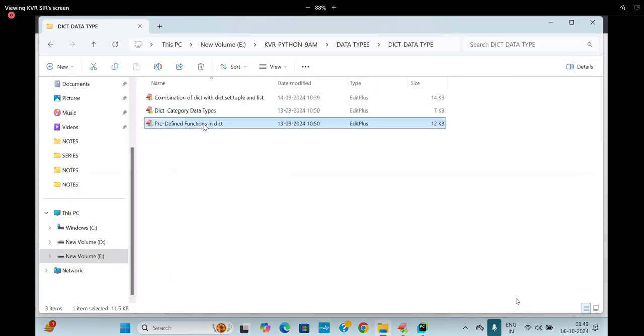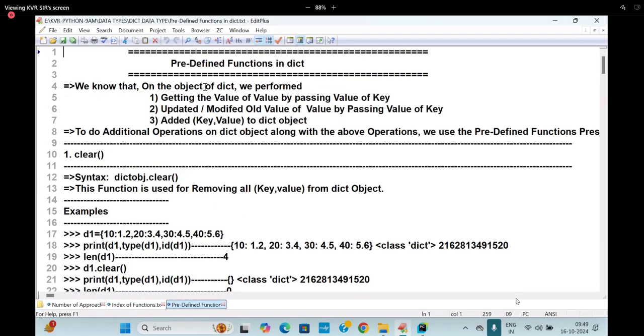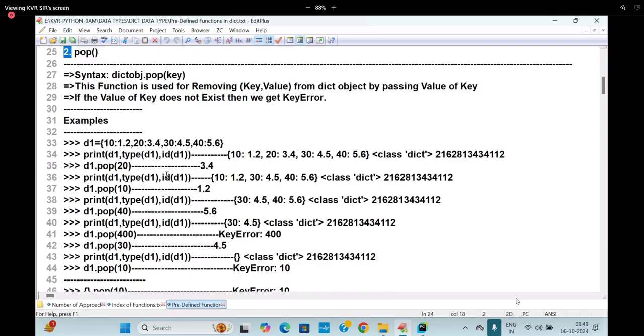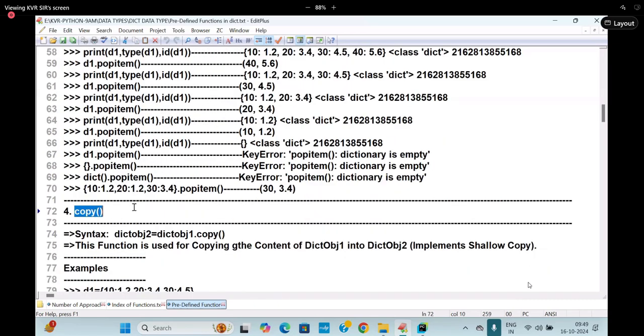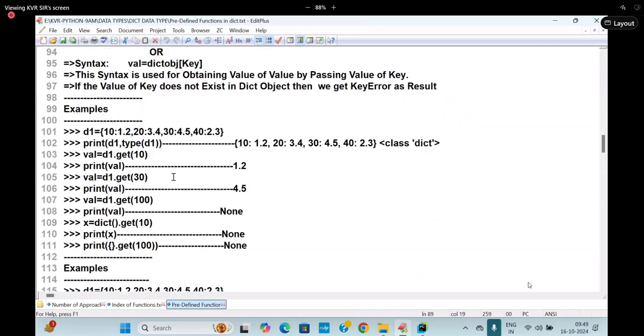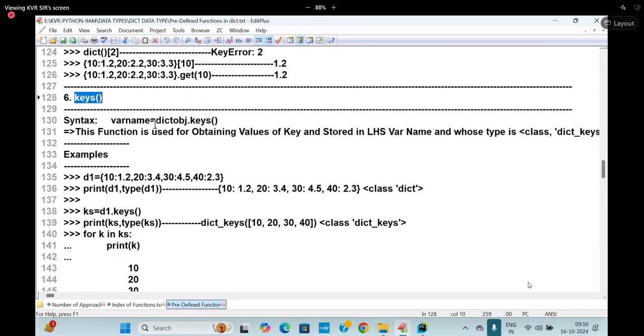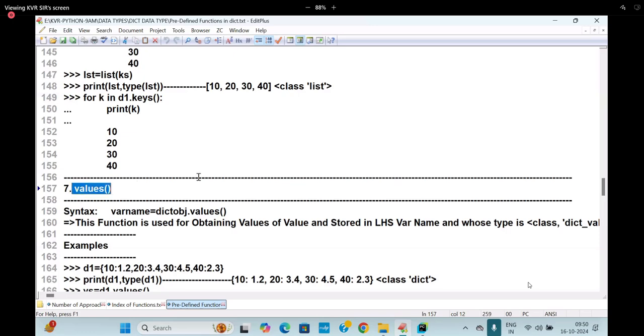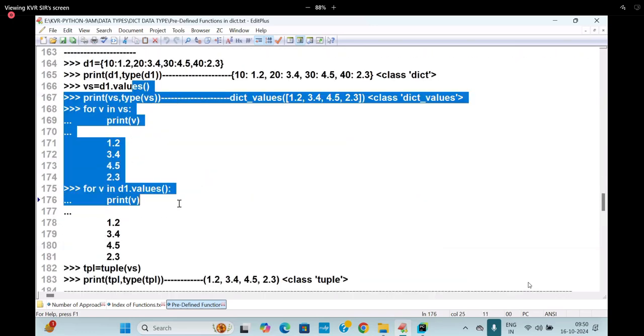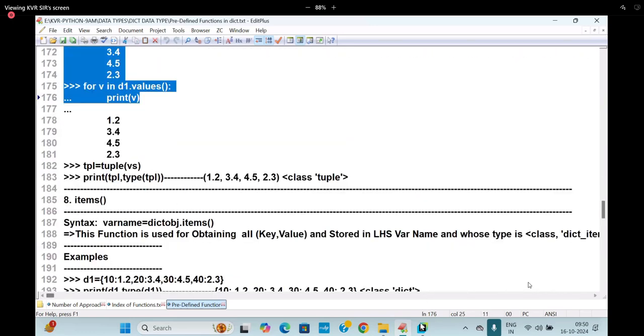Look at the predefined functions in dict: the clear function, pop function, popitem function, next is the copy function, next the get function, next the keys function, and next the values function. So many examples. See, that part I'm going to take out.